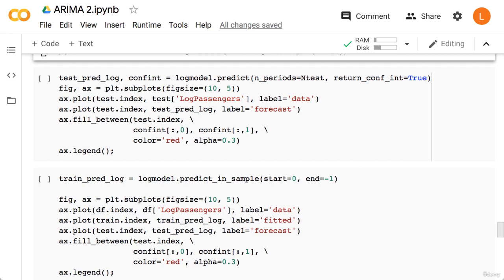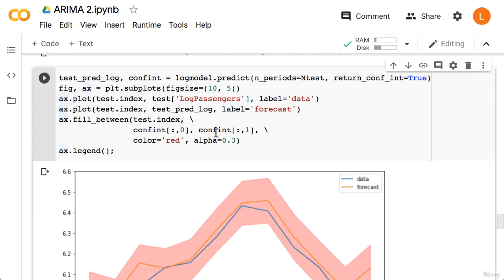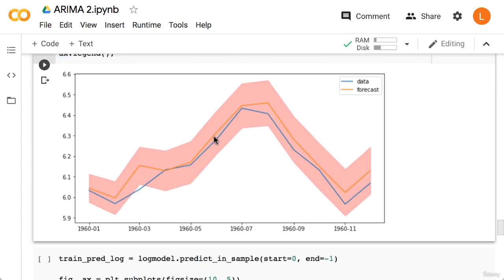Alright, so again, we have a plot of the forecast against the true values. I'm not going to explain this code since it's exactly the same as the previous code. So qualitatively, the results still look pretty good.